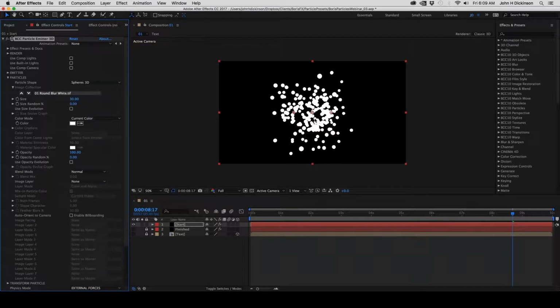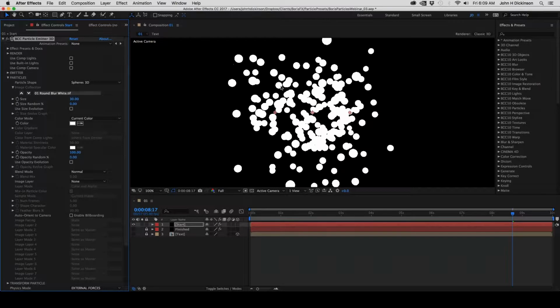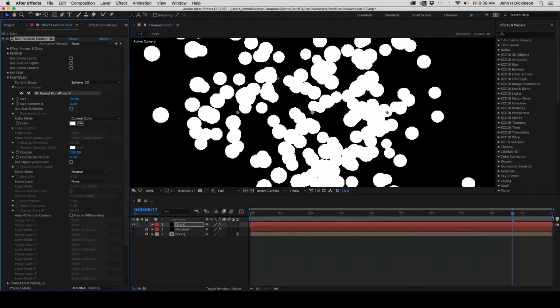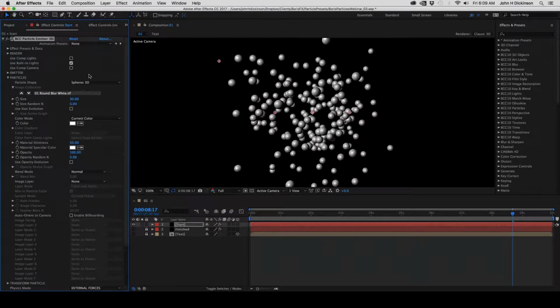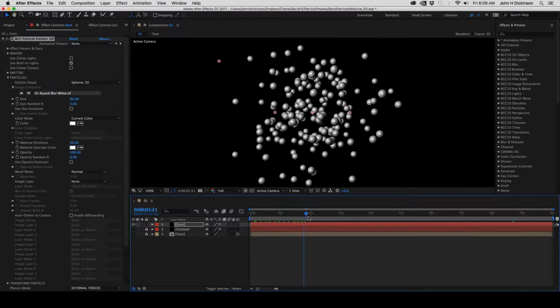Next we have particles, and this is where we choose the custom particles. You can see the particle shape is set to image collection, and we can choose a range of different particles. If I twirl down image collection, you can see I can choose from a range of different images.